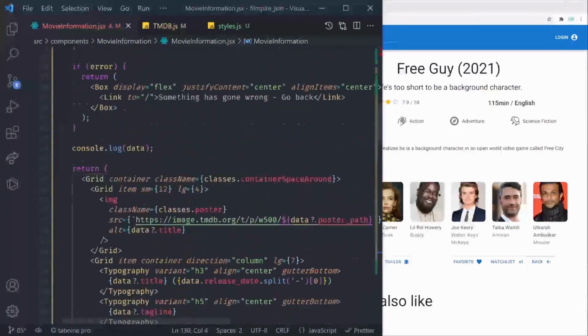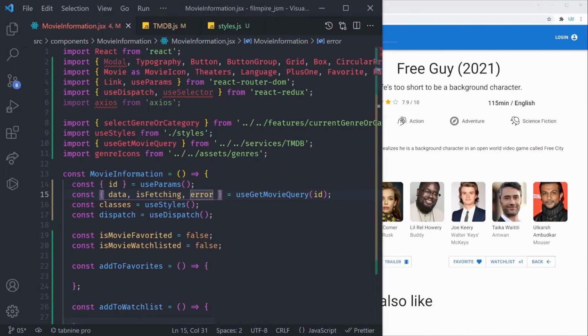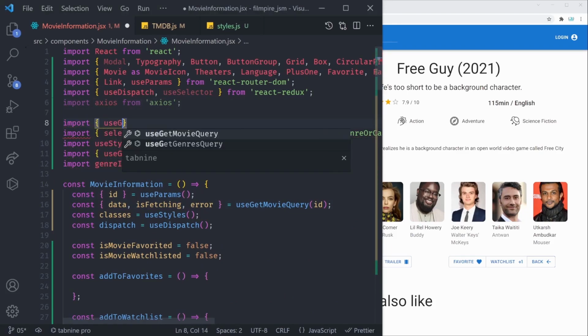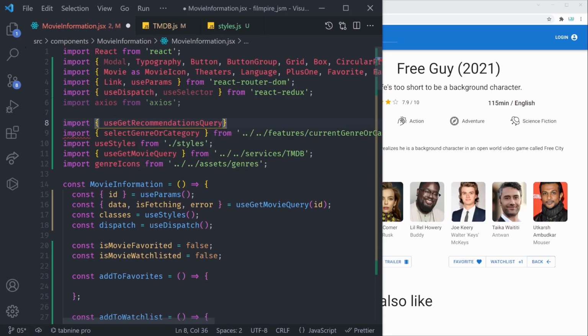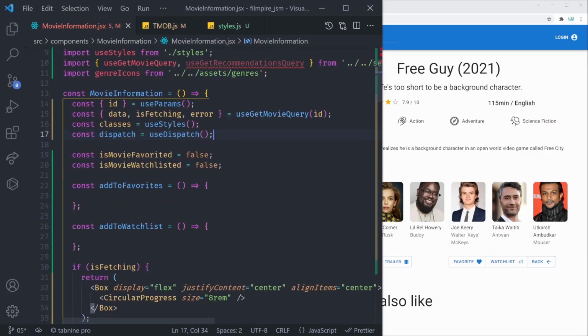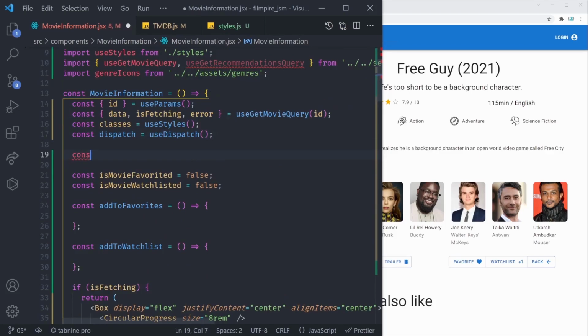Now we can use it inside of our movie information. So let's scroll to the top, and right here we have to get that query by simply saying import useGetRecommendationsQuery, and then that's going to be coming from services, and I've just noticed that we already have that import, so we can just put it straight here. Finally, how do we call that hook? Well, we can do something like this. The situation is going to be the same. We call it in the same way we call this one.